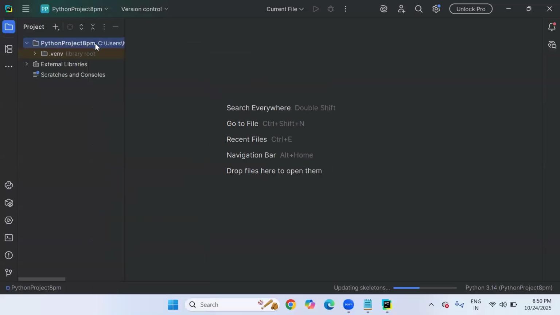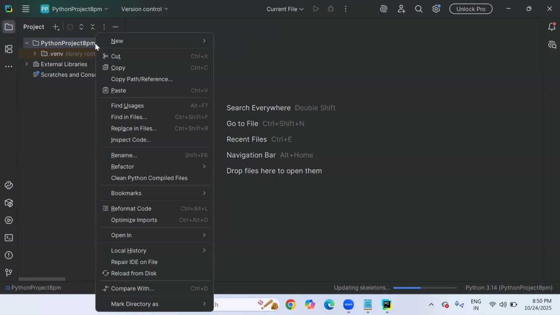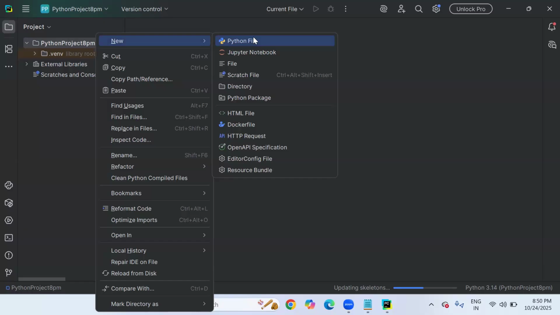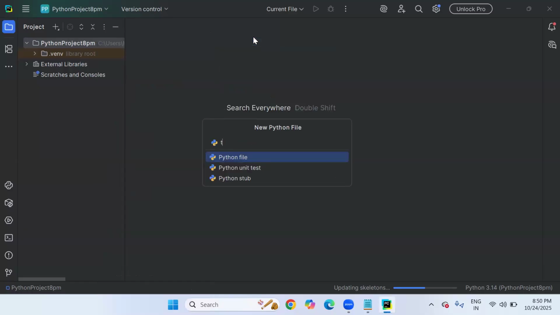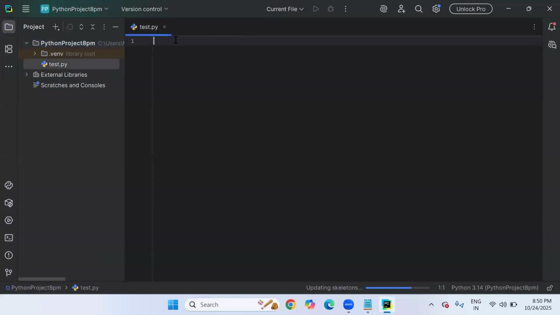Once again, I'm telling you, right click on Python project 8 p.m., go to new, Python file, and give the file any name. No need to give the .py extension, because at the time of installation I already selected .py, right? Simply press enter. You will be able to see a new file added under this project folder, test.py. Now this is the writing window.